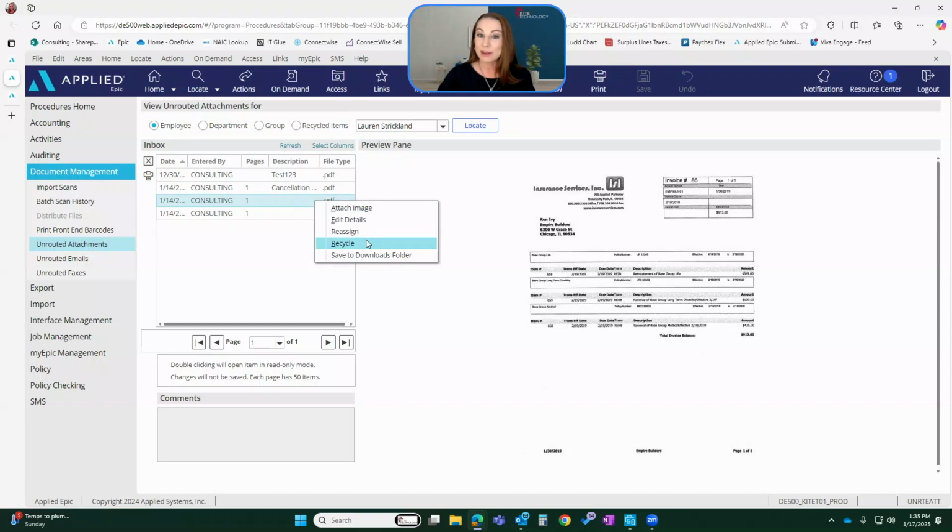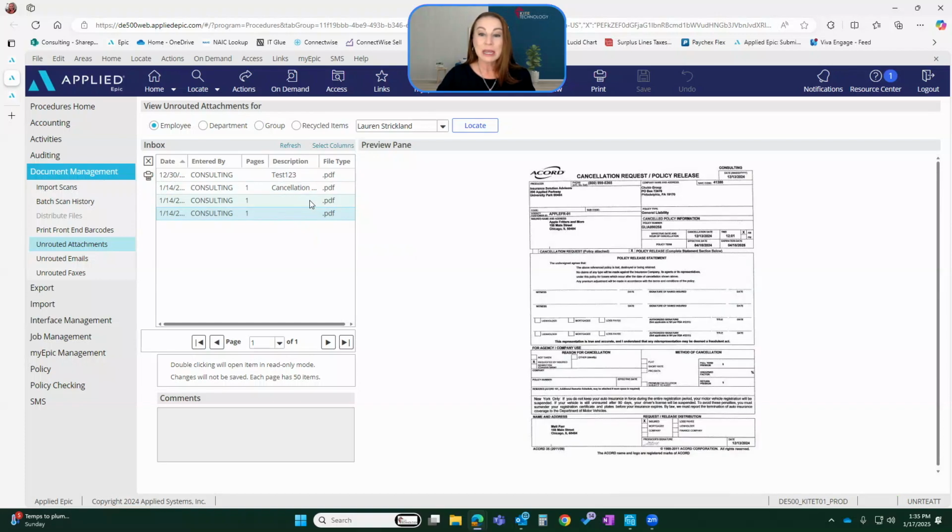Another function you have, I mentioned, yes, sometimes we need to throw things away. So let's say, for example, I got a bad scan or maybe a duplicate scan. That is when you would want to make sure that you recycle a document. You can't actually delete it completely. It will go over into a recycle bin.